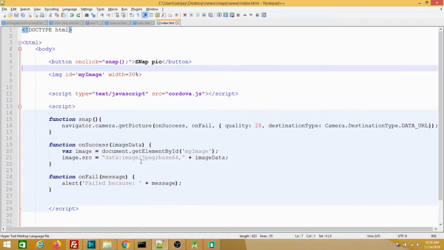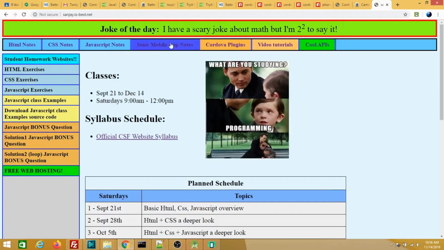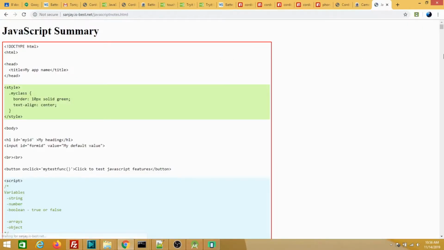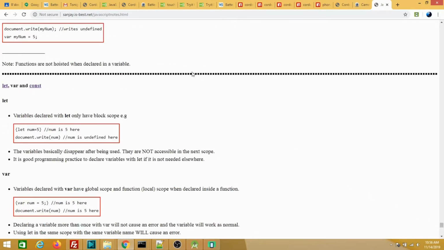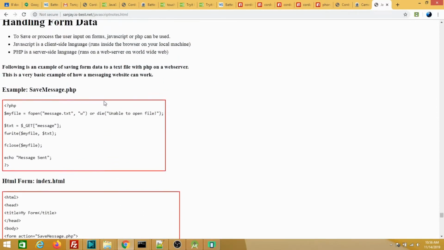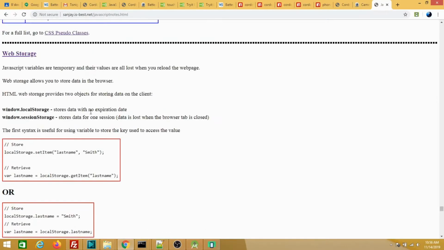Alright, so to save an image permanently, what we could do is use web storage. So let's go to our JavaScript notes. Let's scroll all the way to the bottom around here. So we will see what we have here is web storage.